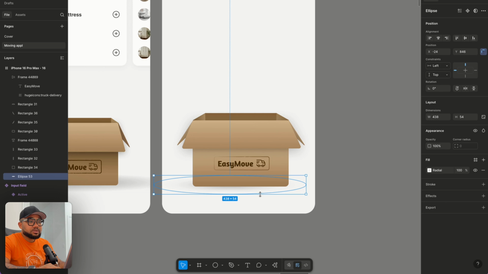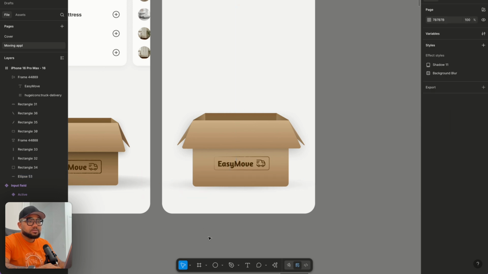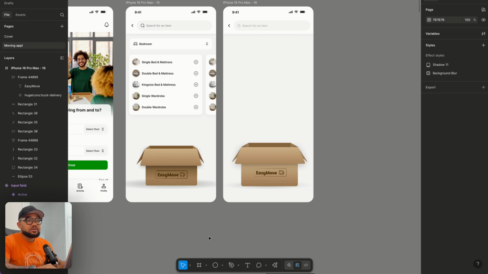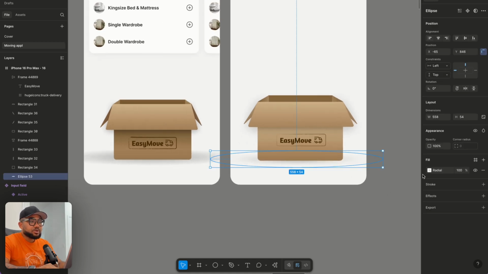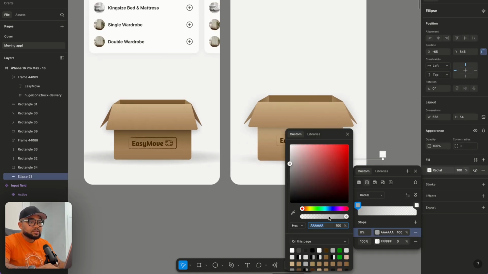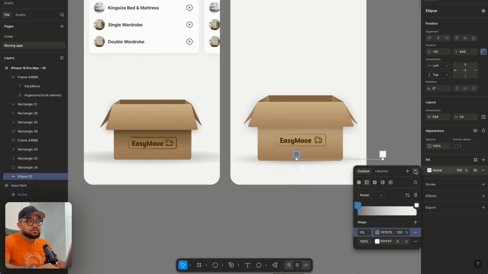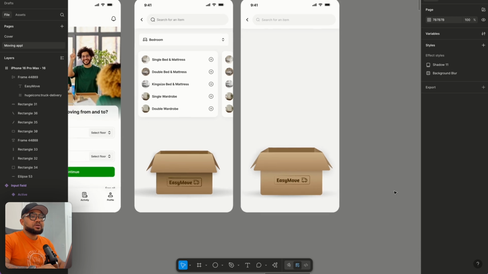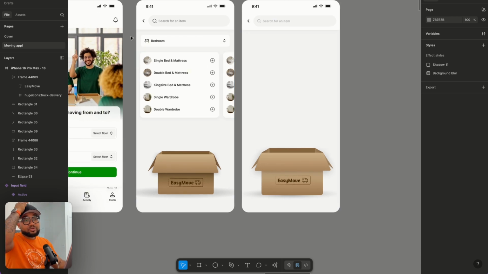Going to increase this a bit. So now it's looking as if he's sitting on something. So I'm going to also go back and increase this a bit. Yeah, much better. So the next thing I'm going to do now is just recreate this stuff.